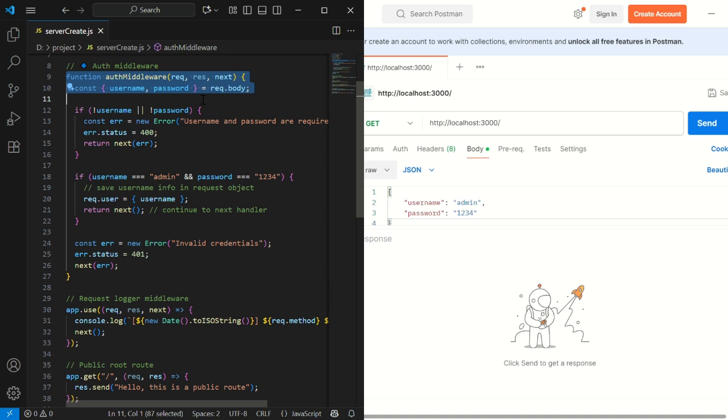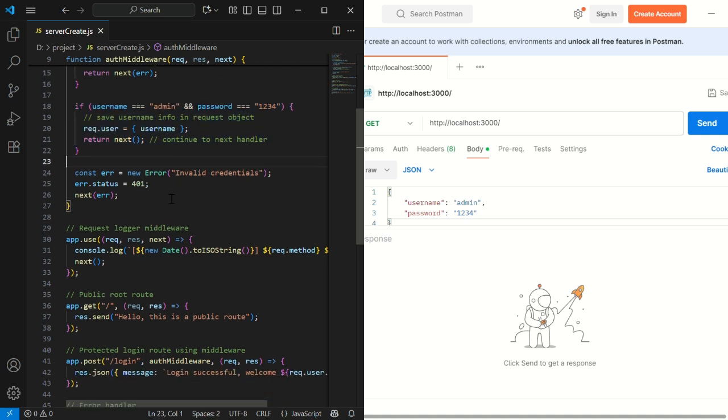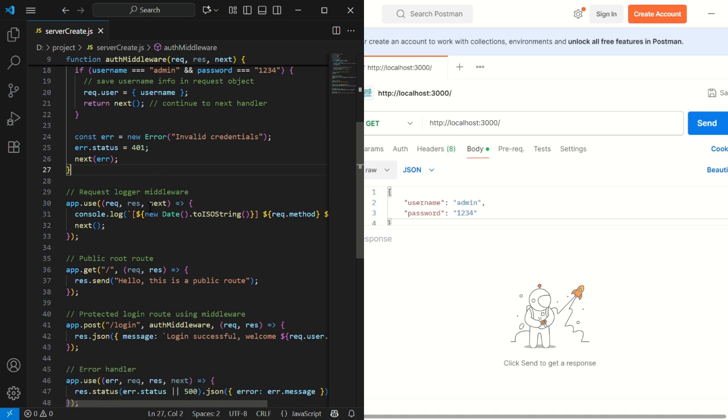And then here we have the authentication middleware that will read the request body and get the username and password. If username and password is not there, it will throw a 400 error, username and password are required. But if username and password are correct, it will take the username to display later in the next handler. But if the password and username is not correct, it will throw the 401 error, invalid credentials.